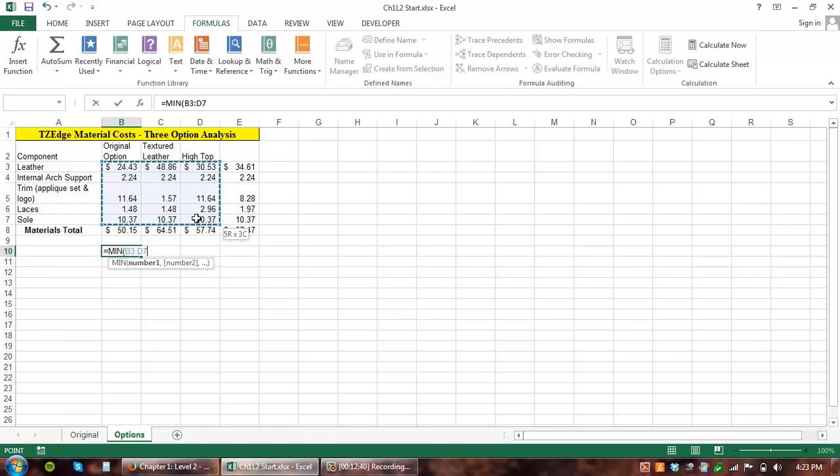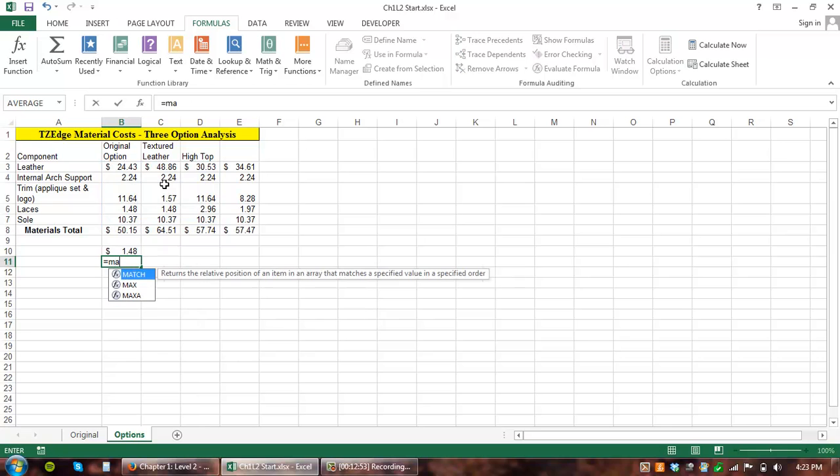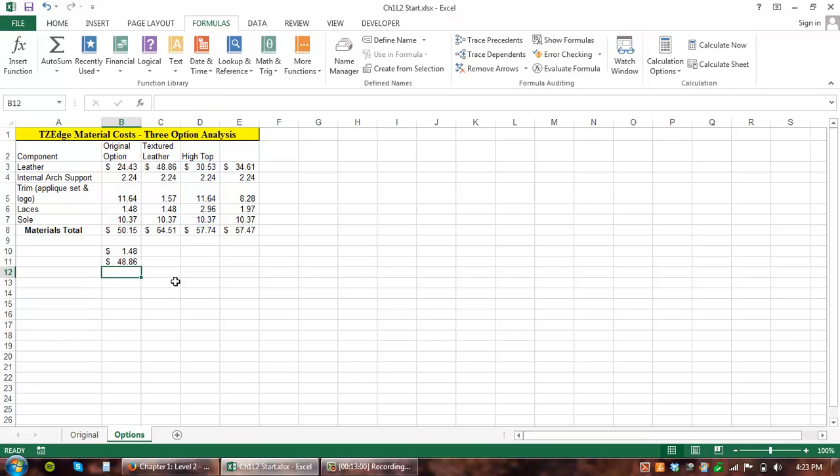And we're going to select this entire range. We want to know what the minimum value for any of these, the inputs of these three design options is. I'm going to do that, go ahead and enter. And then I'm going to do the same thing with a max function. So we can see that $1.48 is the lowest price we have for any of our design option inputs, and $48.86 is the highest. Okay.